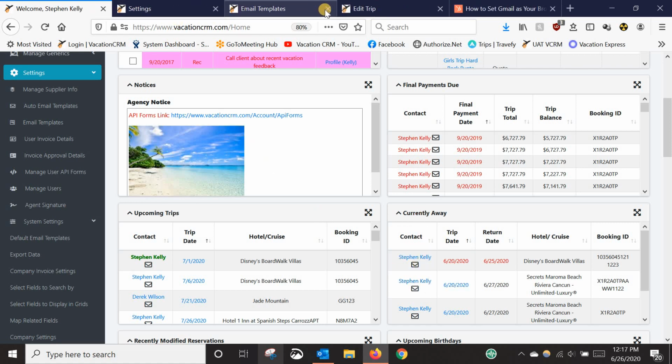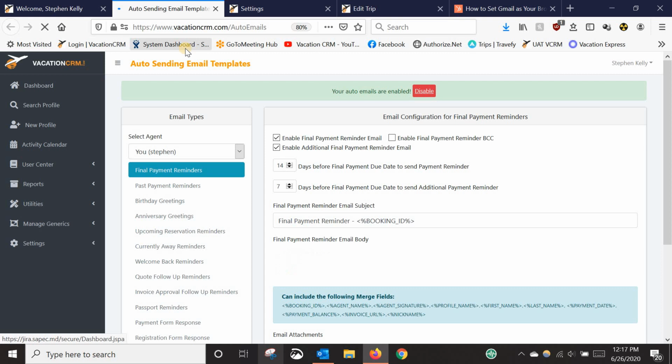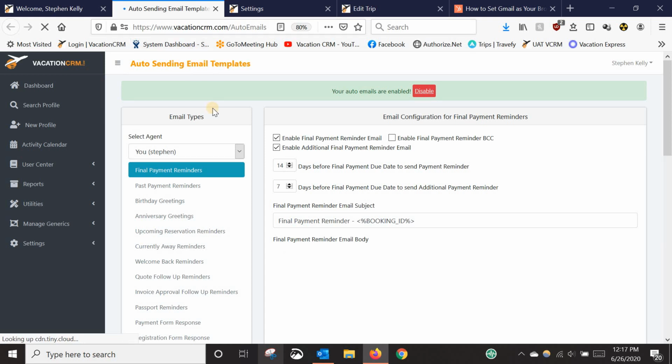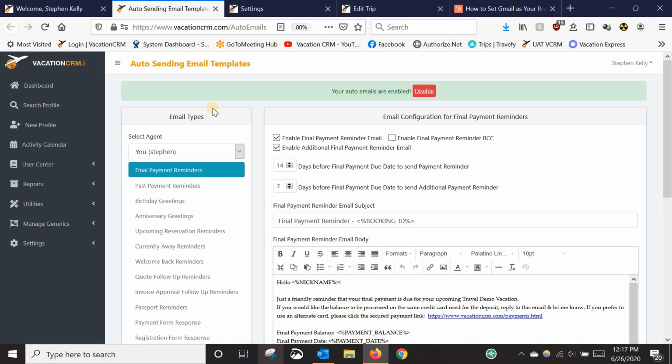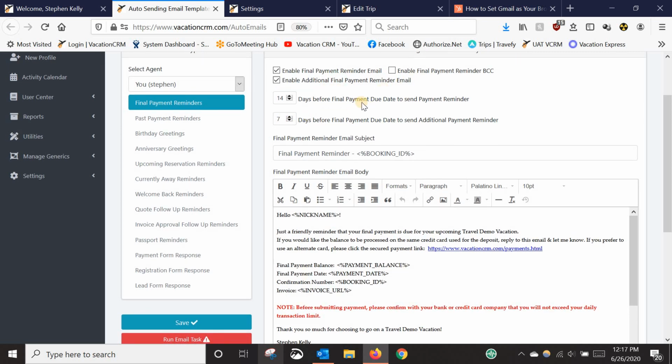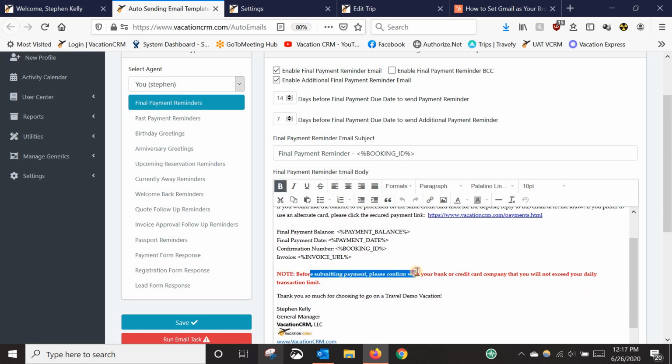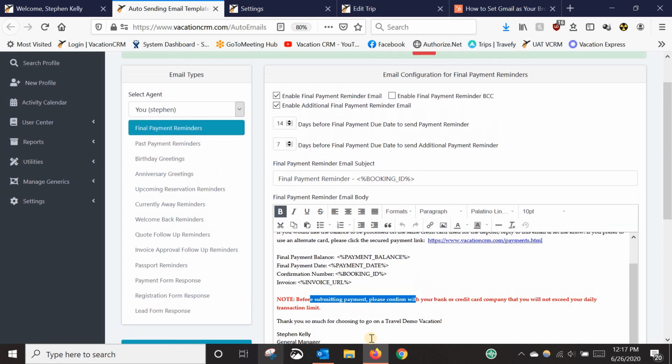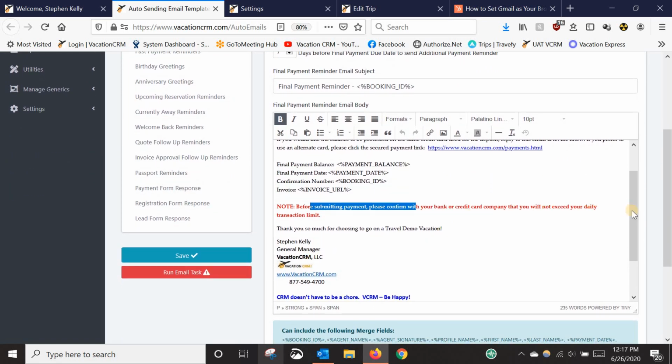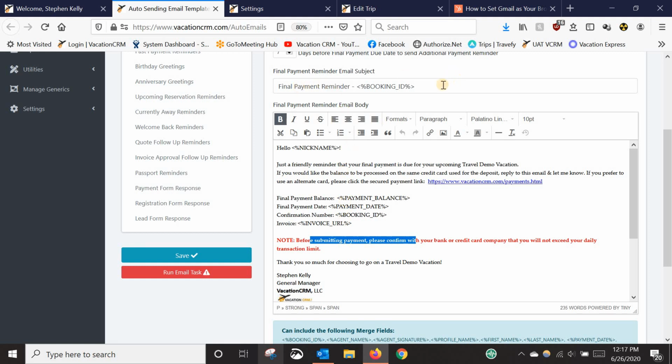Now the next option you have are the auto email templates here. These are the emails that are automatically sent out by the system when they are triggered to do so. So these are very similar to the last template screen you saw, except you can see there are some more settings on each one, and you will have a toolbar here where you can play around with the font and color and formatting and insert pictures and things like that. These are a lot more advanced. You can do things like pictures, and you can see I made this red because it's important. I've got a logo in my signature.